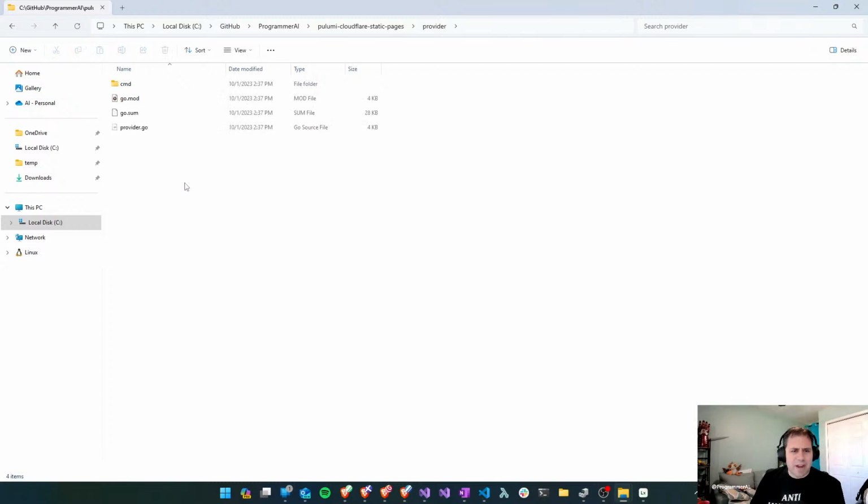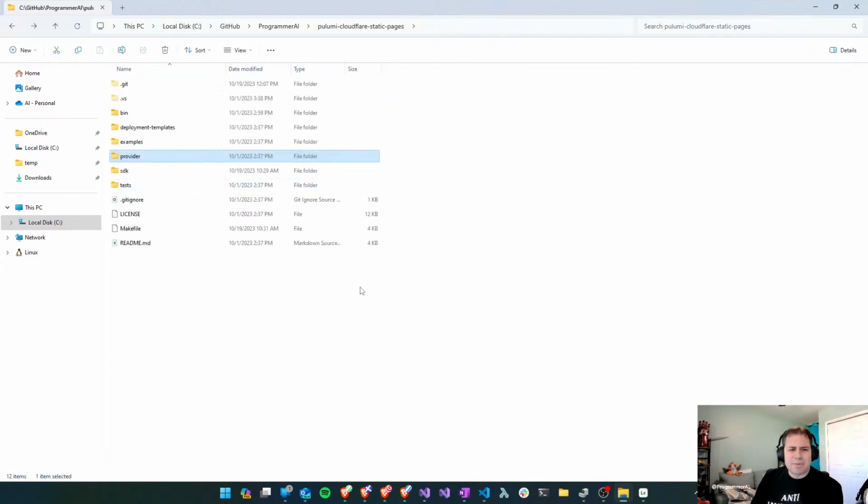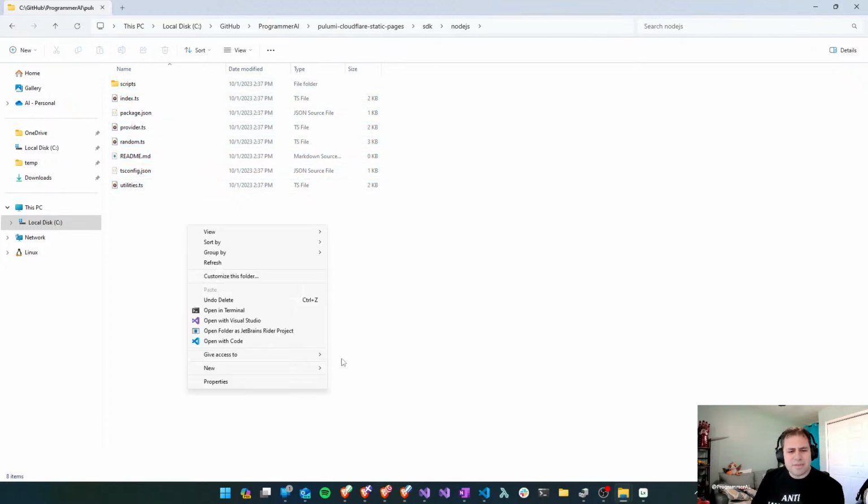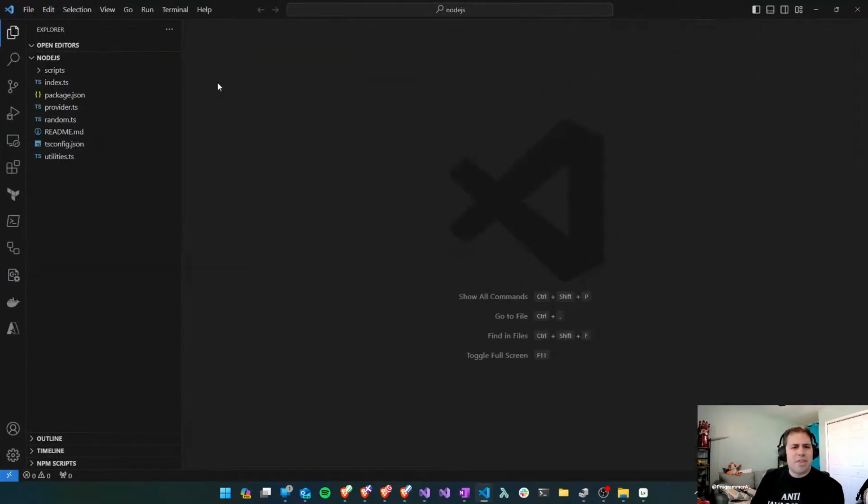So this is a provider, right? Some sort of standard provider, and I'm trying to figure out where is the command args, right? Is that the SDK? This is the generated stuff, I believe. Node.js, yes, generates. Yeah, this is all the generated stuff. Let's open this in VS Code. Let's look at what that code looks like.